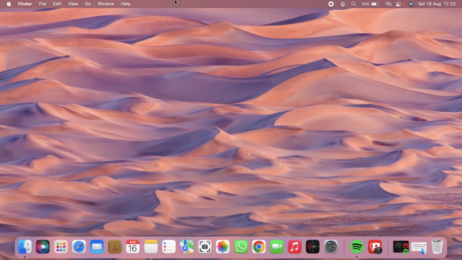Staring at our Mac screen for too long in a dark room can be hard on your eyes. Instead of subjecting yourself to bright colors and blinding white menus, you can turn on dark mode. How to do it? It's very simple.